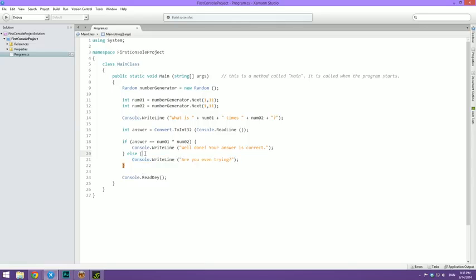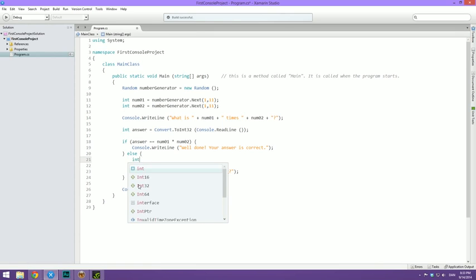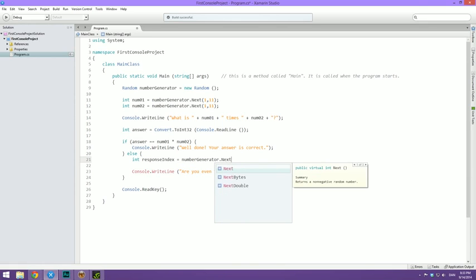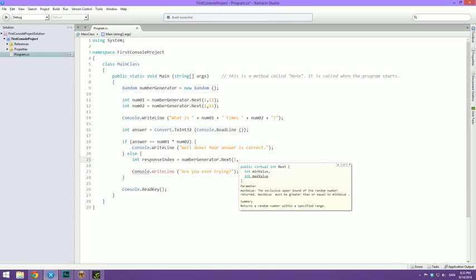So in order to do this, we are going to make a new integer inside of this else statement. So we're going to make an int, and we're going to call this response index. And we're going to set this to number generator dot next, and let's just do 3 responses. So let's do run 1 through 4, which is going to be 3.